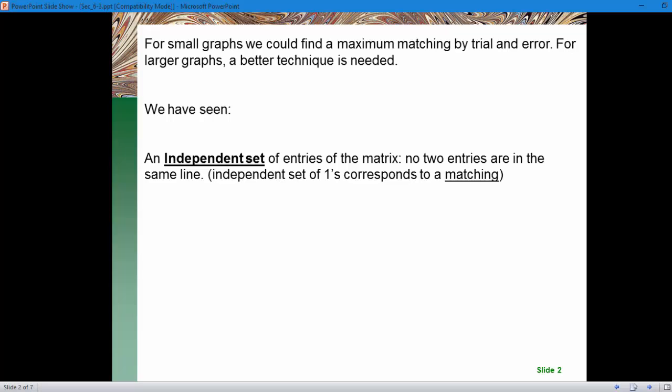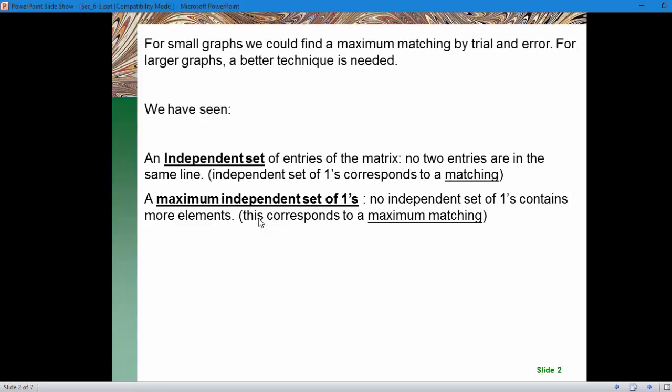Well, we're going to use the bipartite matrix of a graph. So this algorithm works only for bipartite graphs. Now remember that we define independent set. That's a set of entries of the matrix, a set of selected ones that corresponds to a matching in a graph. And the goal here is to find a maximum independent set of ones.